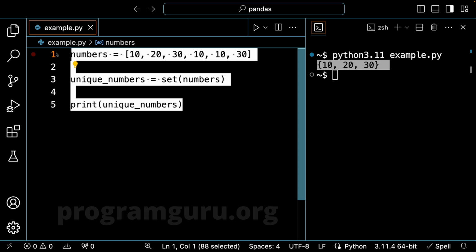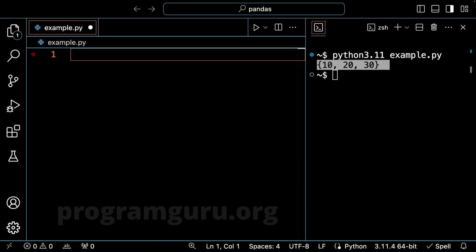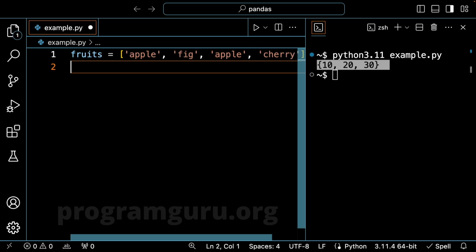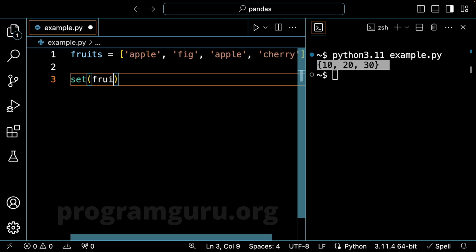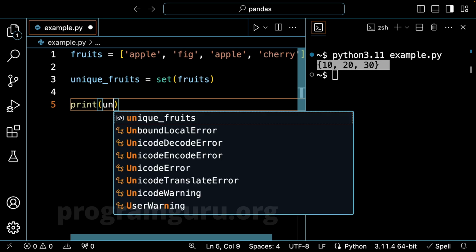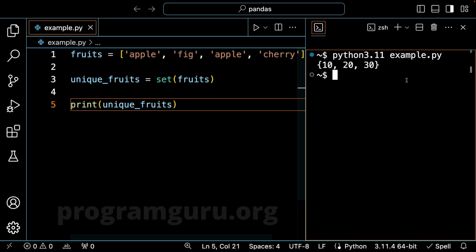Now let us take another example where we take a list of strings, fruit names: apple, fig, apple and cherry. In this given list, there are three unique elements: apple, fig and cherry. Let us use this set built-in function to get the unique items from the given list of strings. Print the unique fruits to the output. Run the program.